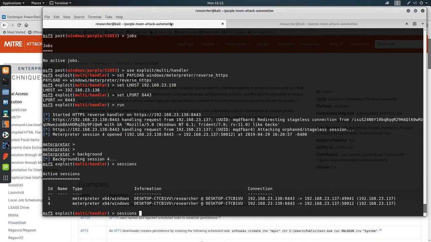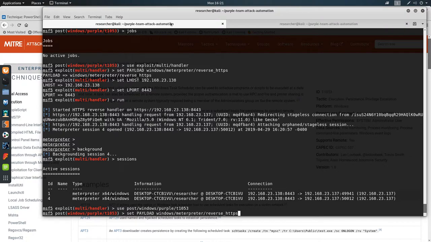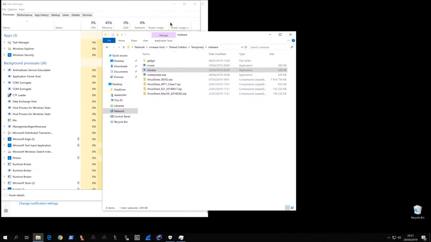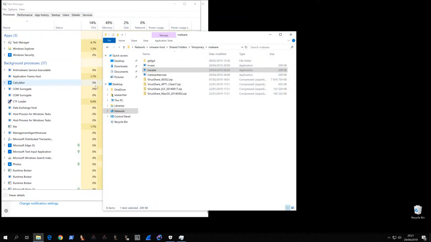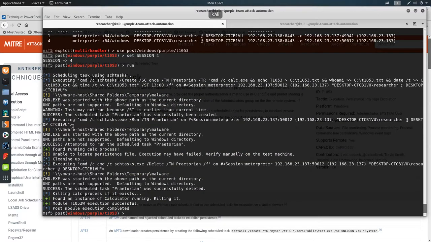Let's now use and set the session to number four. Run. Yep. You can see here, popped calculator, killed it. And you can see here the output. So as you can see, it's quite easy to start using this tool. The installation to me, it's a lot easier if one does it without using Docker, because Docker I think it's a little bit too much.